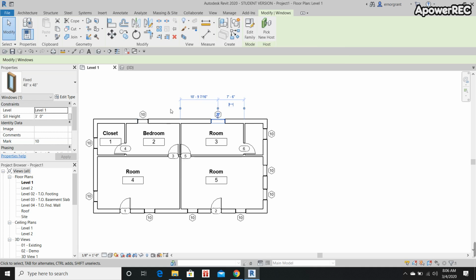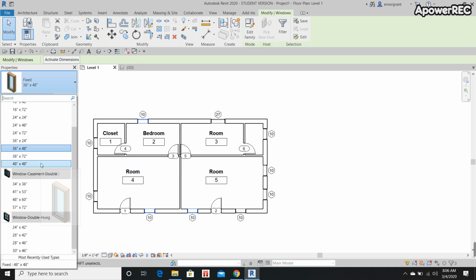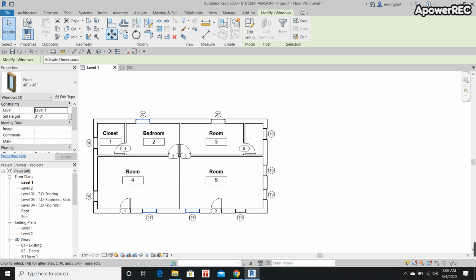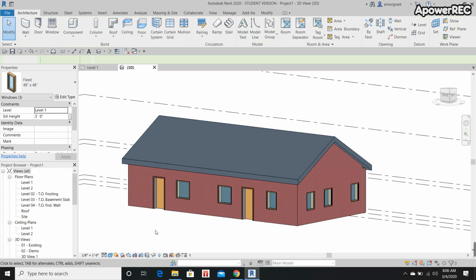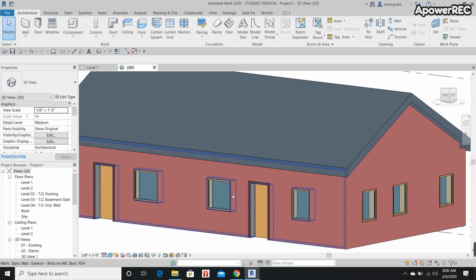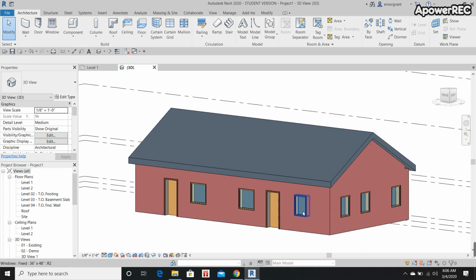And now I can go through and select whatever windows I want to be wider. Say this one, and this one. And now my 48 by 48 window is now in there. And it's just a little bit wider. Looks a little more like a picture window than these other skinnier ones did.